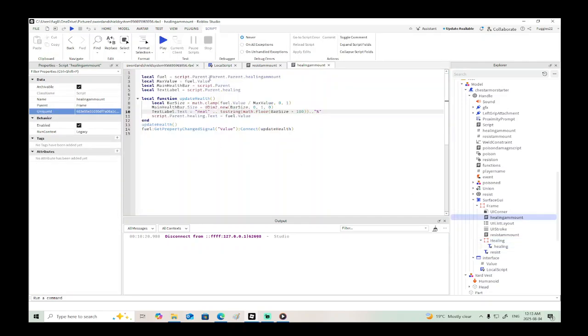Now we have to say script.parent.healing.healing. Actually, it was script.parent.parent.healing. Okay.